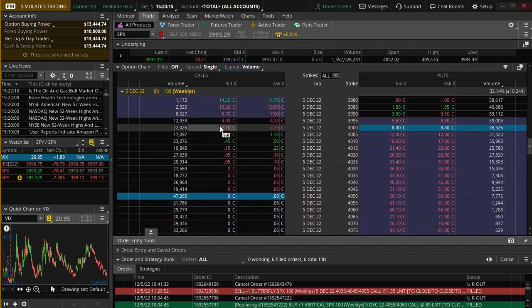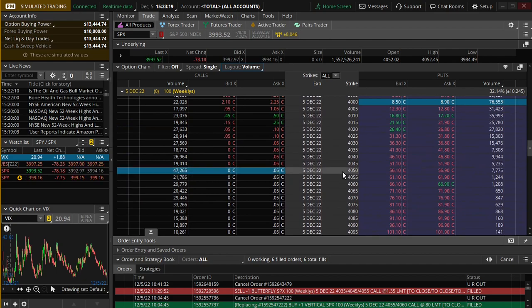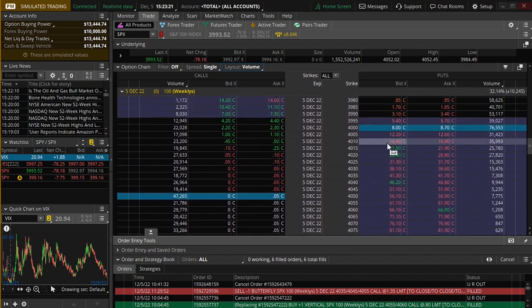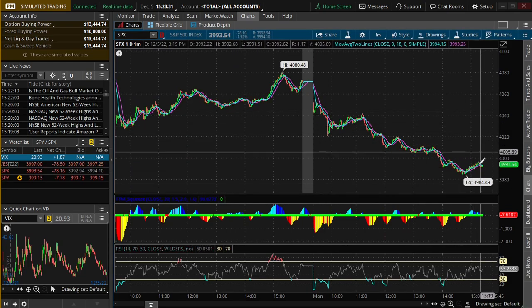Let's just scroll down here. Yeah, it looks like the highest is right here at 4050. So you notice these are offset, meaning it's a tug of war happening between calls and puts. That's what drives this price action, is you have people on both sides of this pulling in their direction between calls and puts.